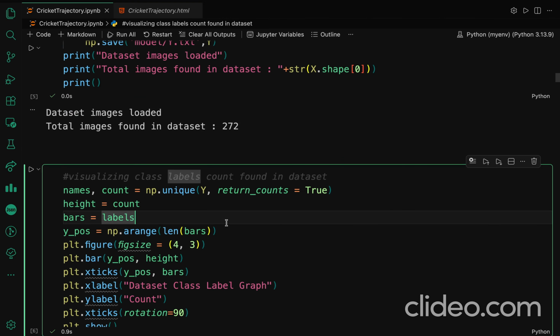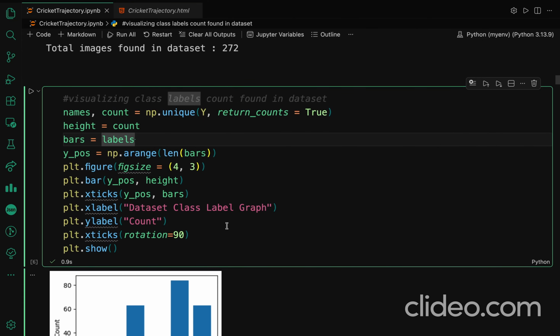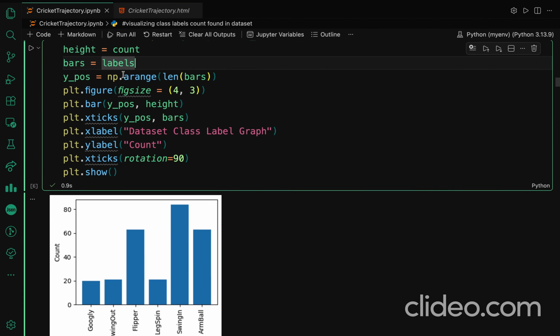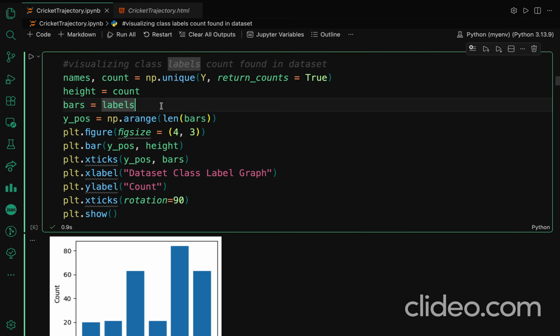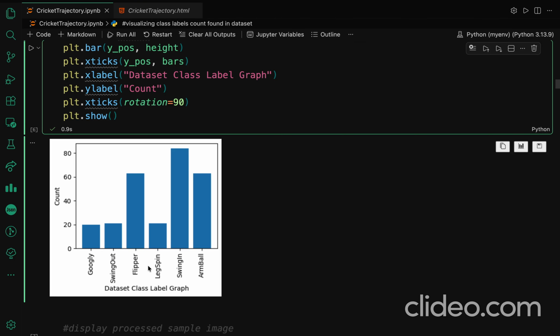And then the fifth cell visualizes this dataset. We use matplotlib, which is the mathematics plot library, to plot a bar chart showing the count of images per class label. As you can see, googly is 20 images, and then swing out is a little over 20, so on and so forth.